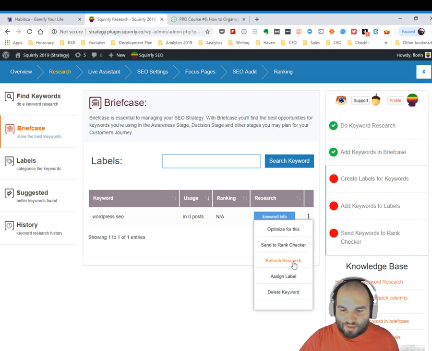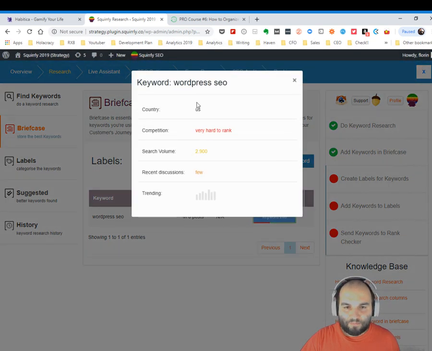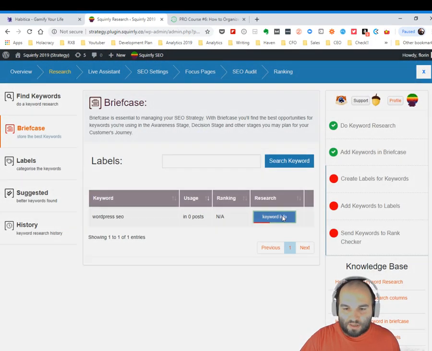You can assign labels. You can even refresh the research. You can click here for the keyword info. So you can see that this is not the best keyword in the world. And you can always exit by using that one. Usage, it hasn't been used on any post inside of this website, and ranking NA because of course it wasn't used in any post on this website.